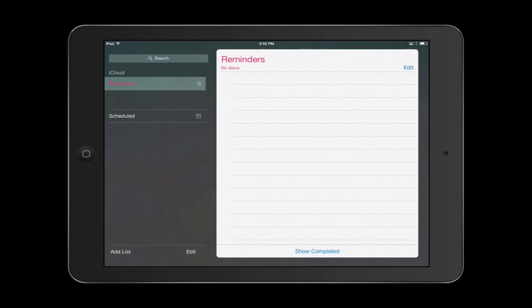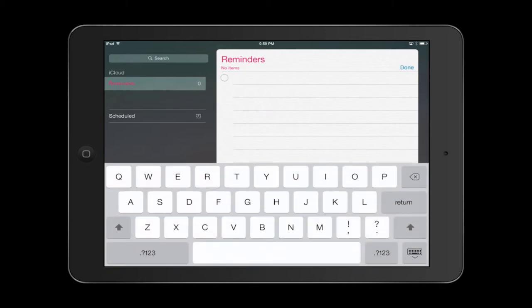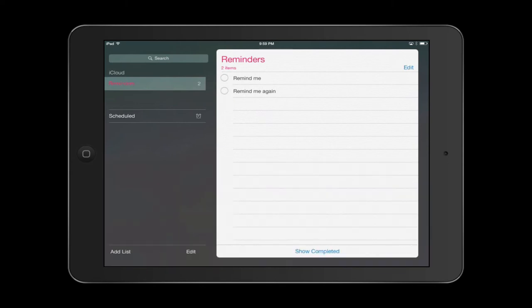In this case, I'm just going to tap the notepad section, and from there you can see that the keyboard pops up. Remind me, and we'll just go ahead and enter. Done. You can add more if you want. Remind me again. And just click Done when you're done adding reminders. And there you go. You have added reminders to the Reminders app.